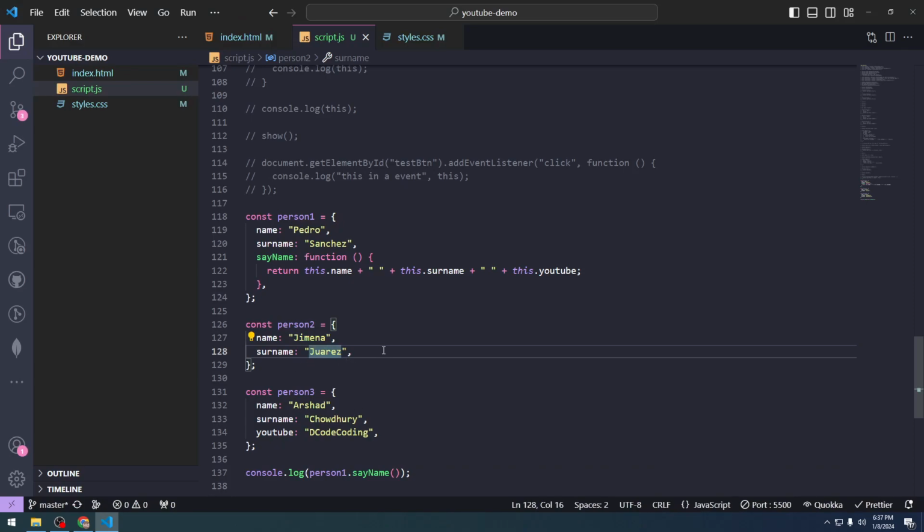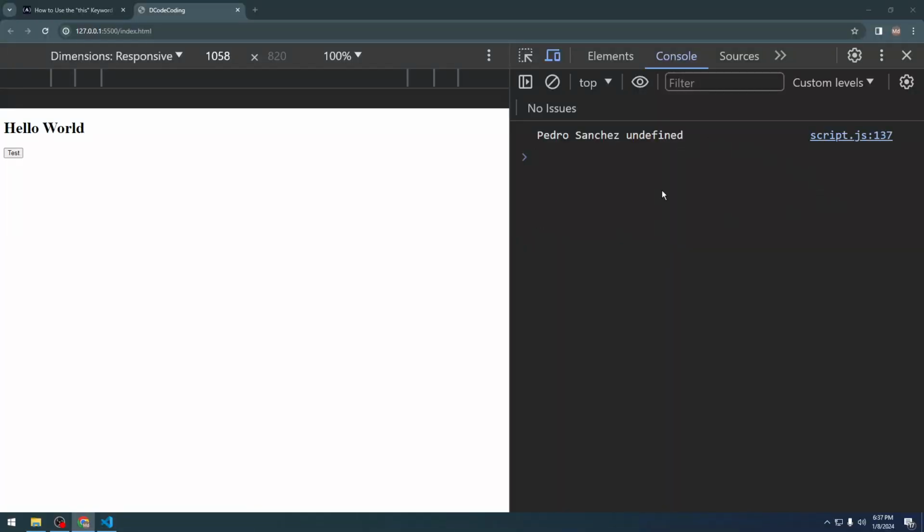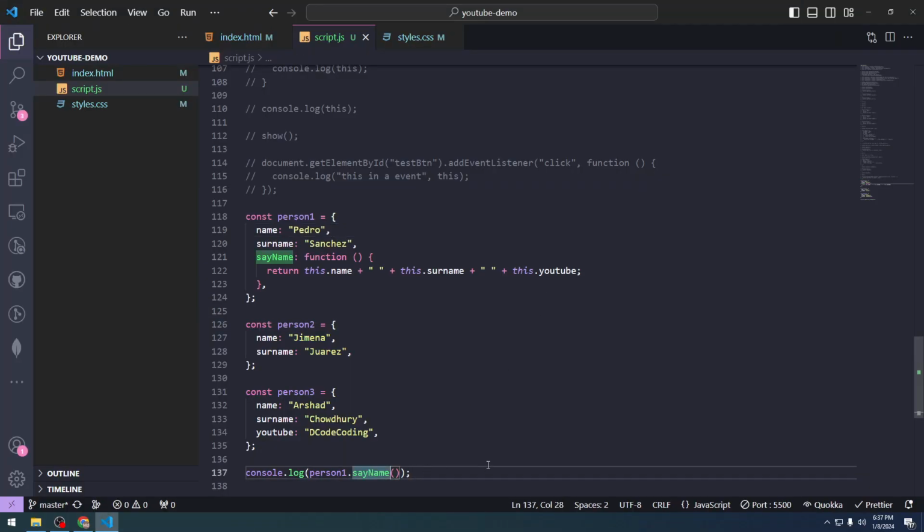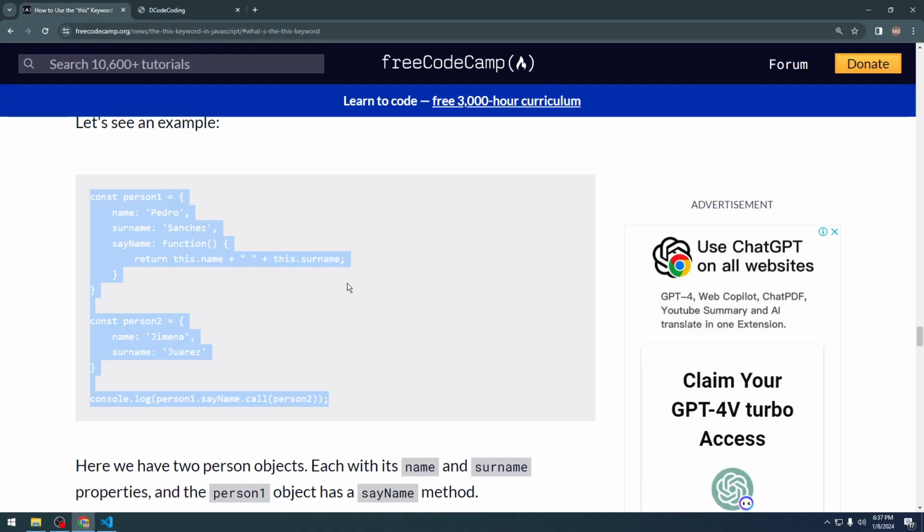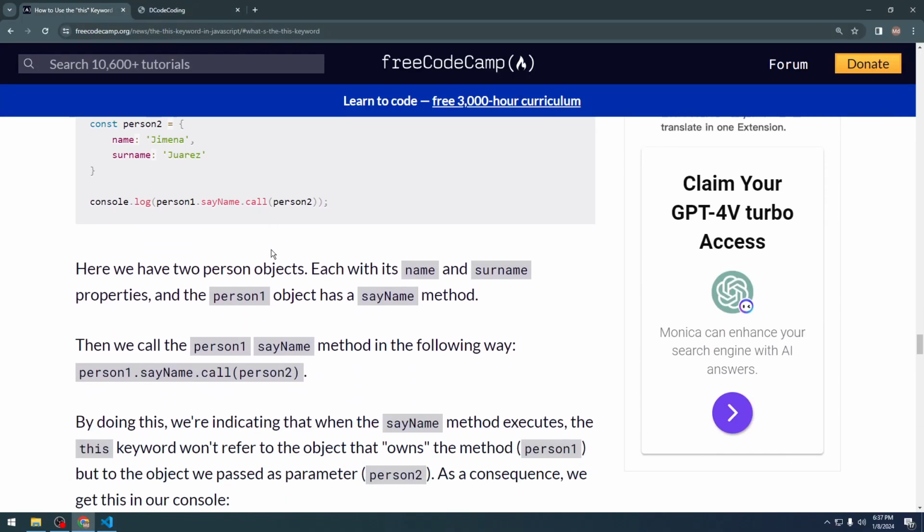So how do we access a property? We just do dot and then the key to access the value. And now when we are trying to access this dot YouTube, this does not have a YouTube. Oh sorry, I was referring to this, but this one should be the one I was referring to. So as you can see, it is undefined. So if I just do call person 3, now we'd get the decode coding because the YouTube is available here. Okay, so this is what the call function does.